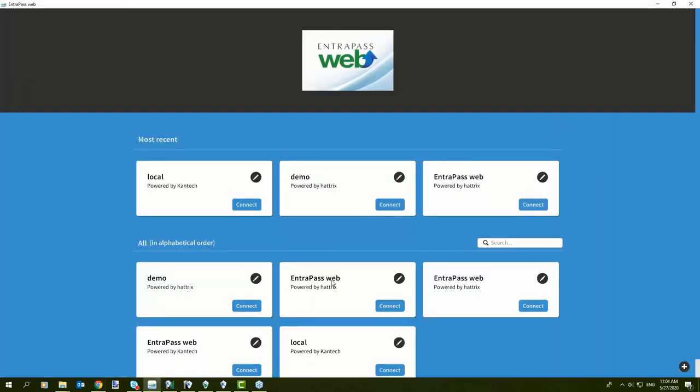One of the cool things with the EntraPass web is it's a multi-server environment. A lot of you guys have been asking for us, guys, I want to have the ability to log into multiple servers at the same time. Well, at the same time is hard, but we can do it off one interface. We can have one interface, and I have here 5 different servers. I have my most recent favorites, and then I have all my servers, and I could search for them.